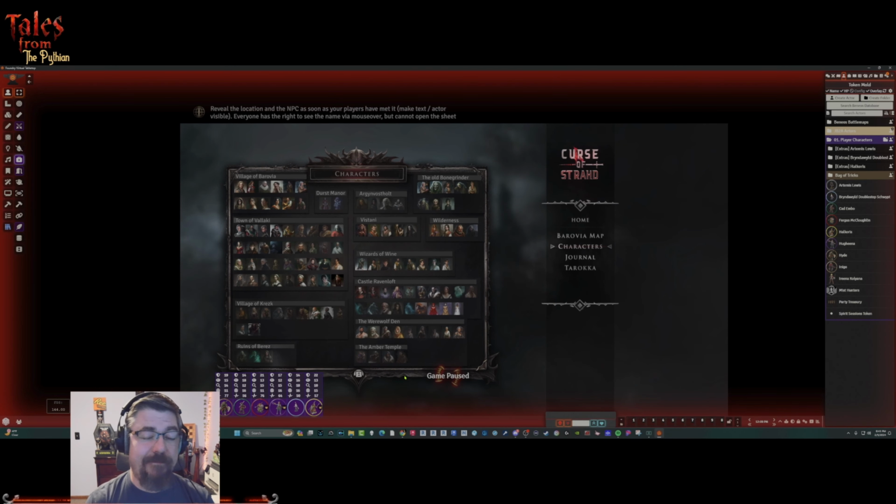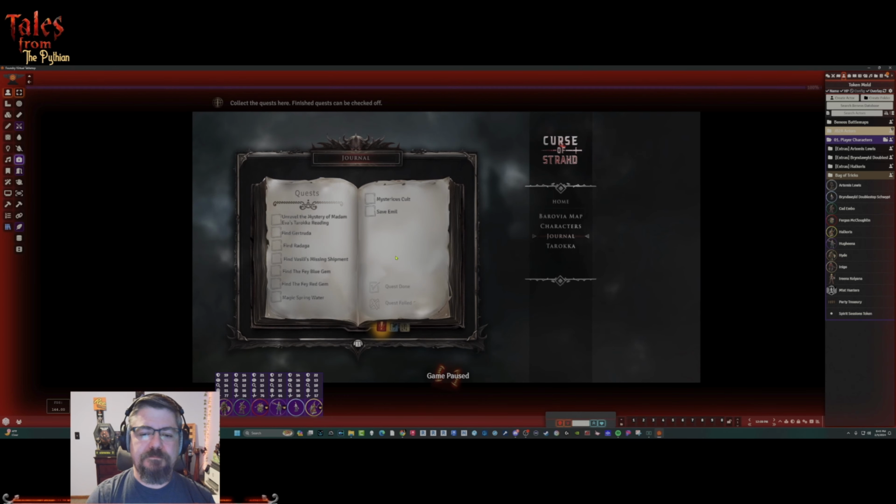And I will definitely consider stealing this for my other campaigns and putting something like this, maybe in a slightly adjusted way, in my other games. I just think it's cool. Very cool. So on to the journal page.